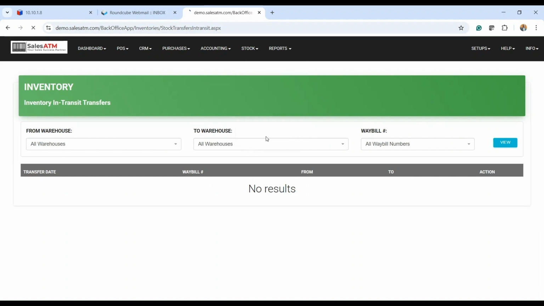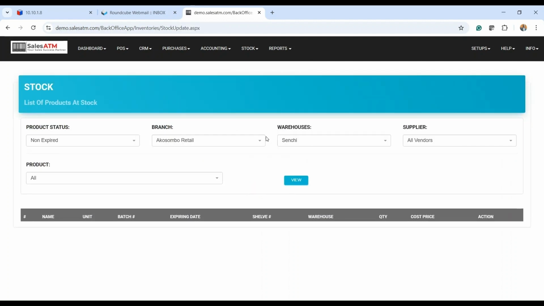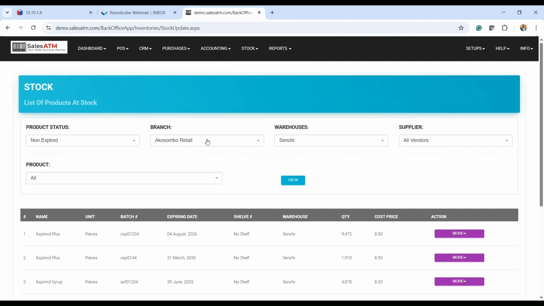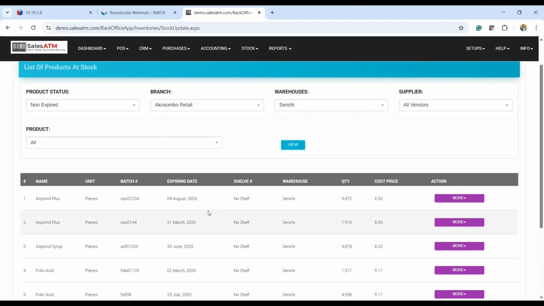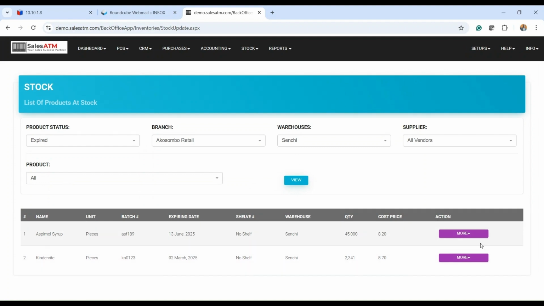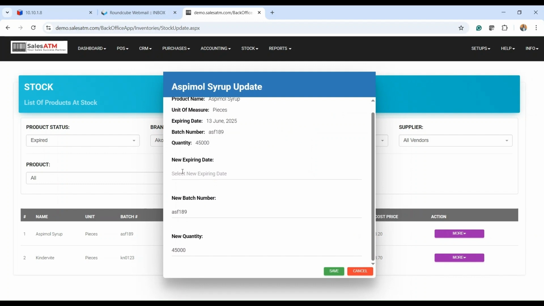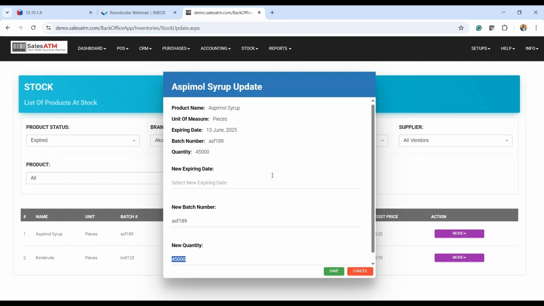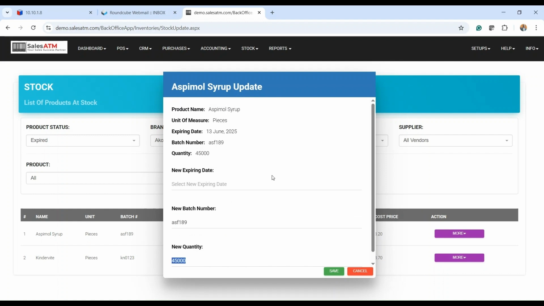Then we have stock update. This is where, if you have stocks that have expired in the system but have not really expired, maybe because they made a mistake, you choose expired product and you choose the branch and you view. You will see these expired products and you can make changes. You can click on more and update. So you can update the expiry date to reflect the right one. You can change the batch number and you can change the quantity as well. So this is where you make the adjustments to this information here. That is stock update.